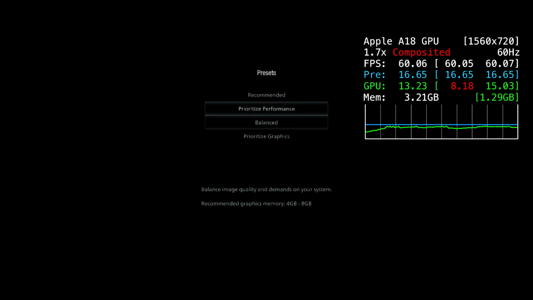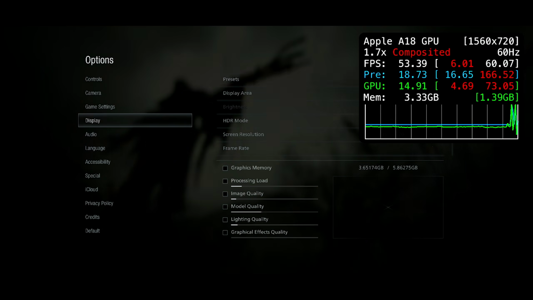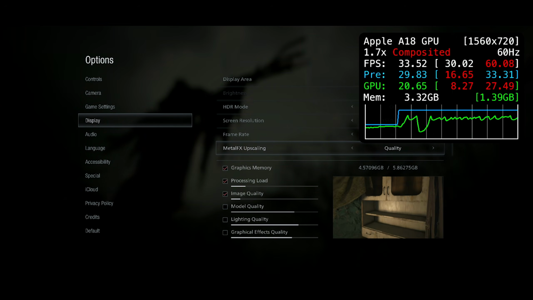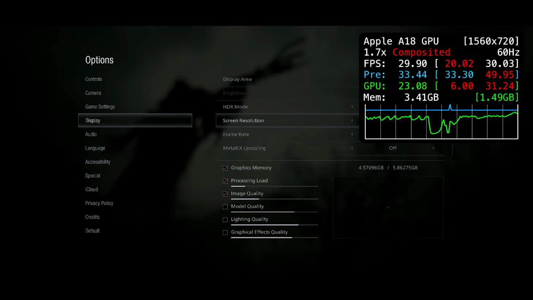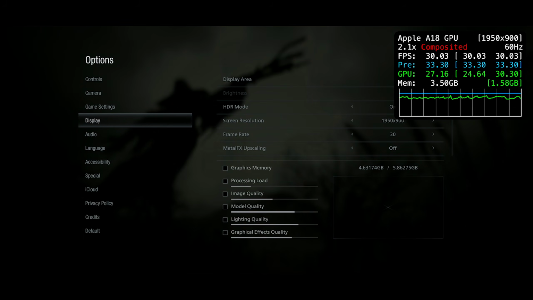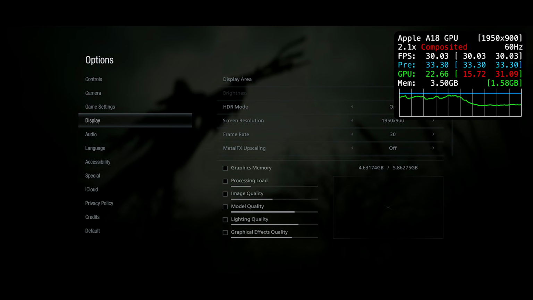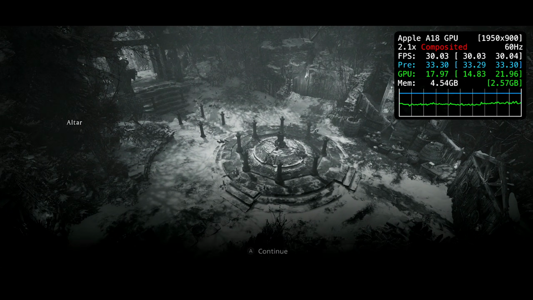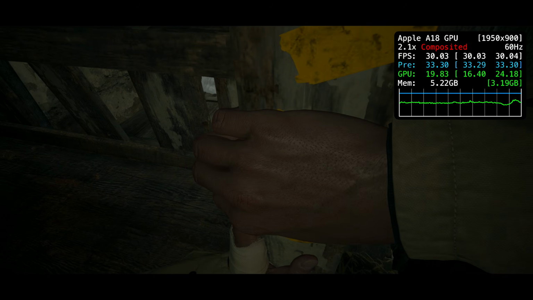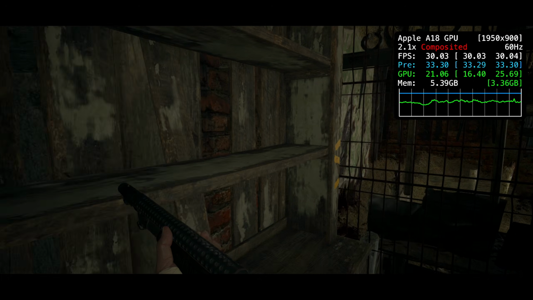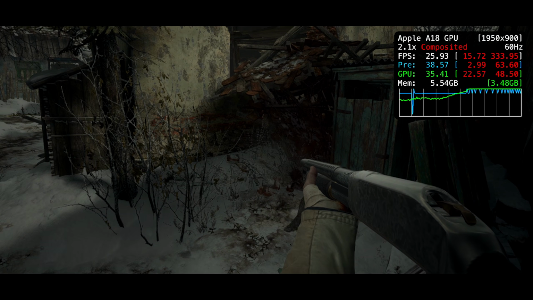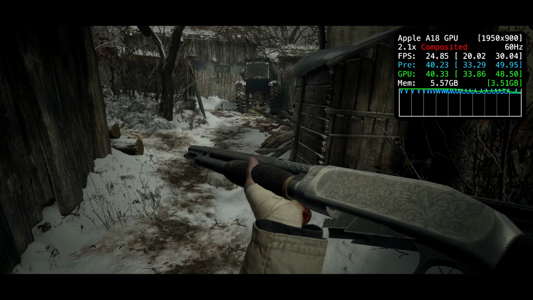Let's try prioritize graphics, 30 FPS. Metal effects sort of shove that off, it doesn't really do very much. And I'll play at 1950 by 900. And we will load up the same scene again. What I'm hoping for now is locked 30. If not, I'll go to balanced preset. I'm not going to judge it yet, because I just loaded the save.